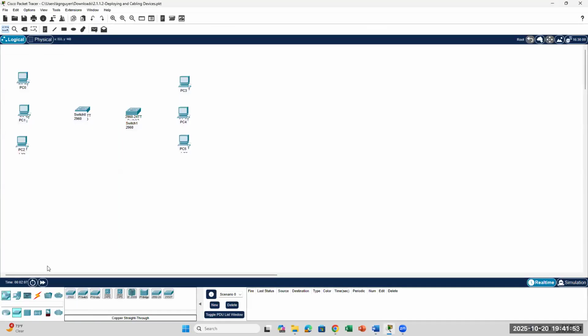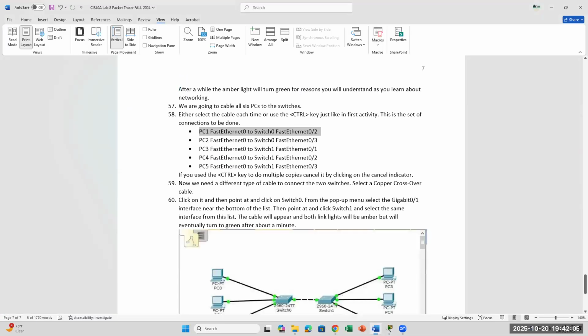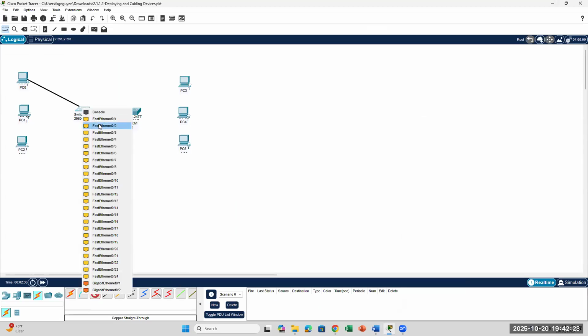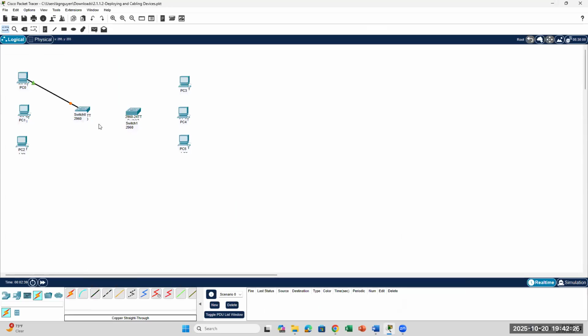So coming back here, we're going to click on the lightning bolt cable, and we're going to connect using straight through. And it tells us that the first PC, that's going to be port 2 on the switch. So click the solid black cable, click on the first PC, which is PC 0, fast Ethernet 0, and connect that to the switch port 2. So 0/2. And you would do subsequently for the other ones. Port 3.